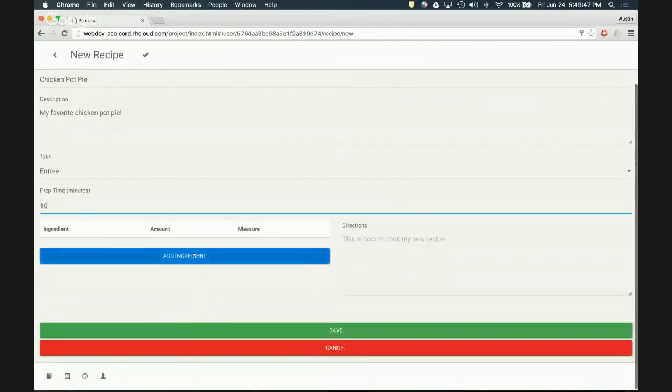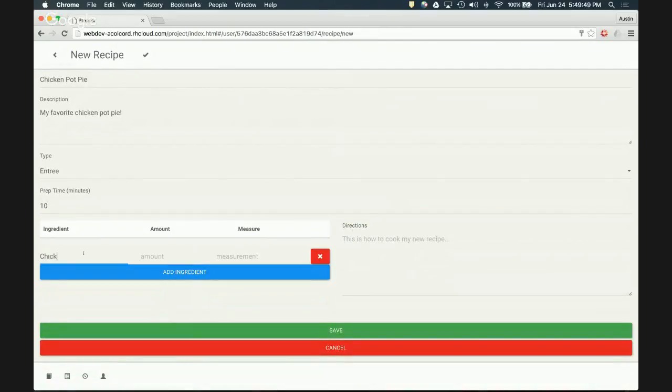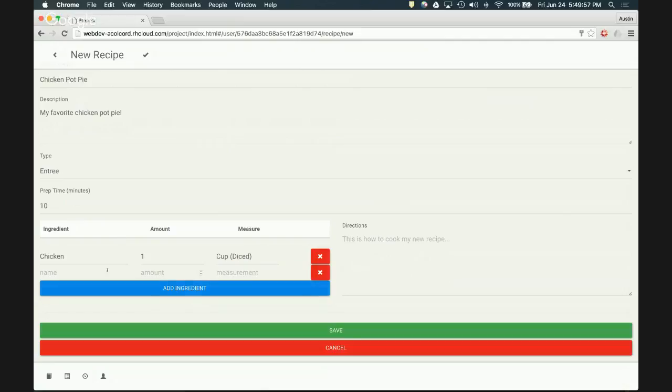And then at this point, we can add ingredients. So we can just say like chicken. Let's just say, for instance, 1 cup, diced. And each of these fields, the name field and the measurement field, can be in whatever format you like, but the amount must be a number, and I'll explain why in a minute.